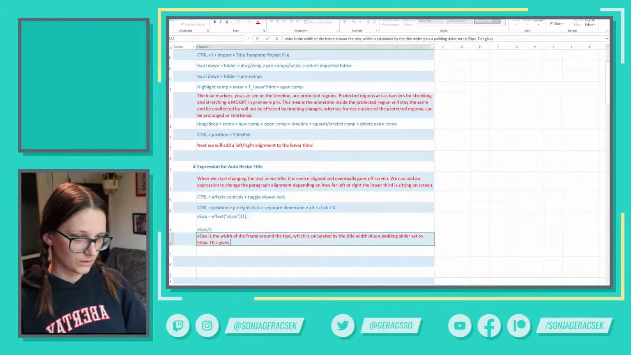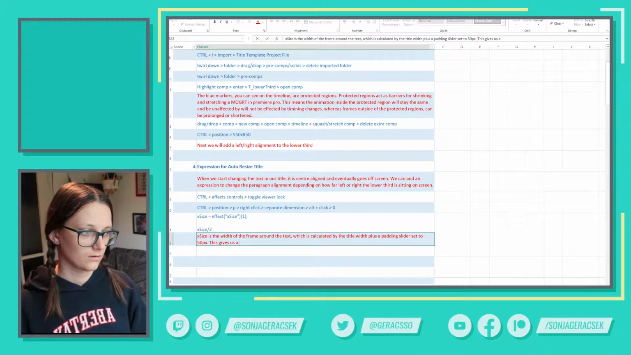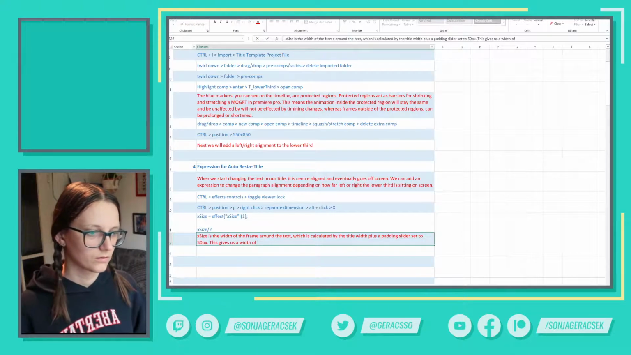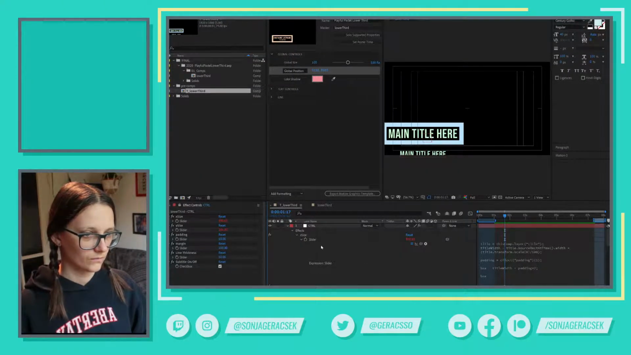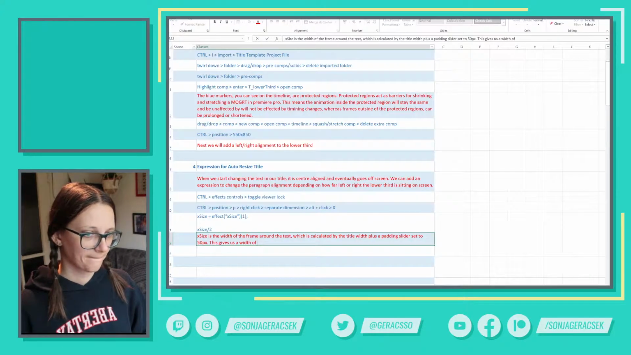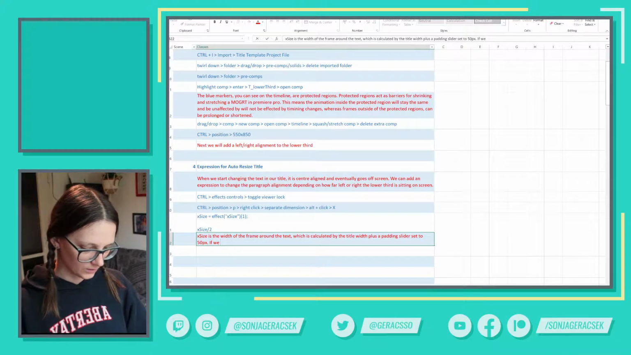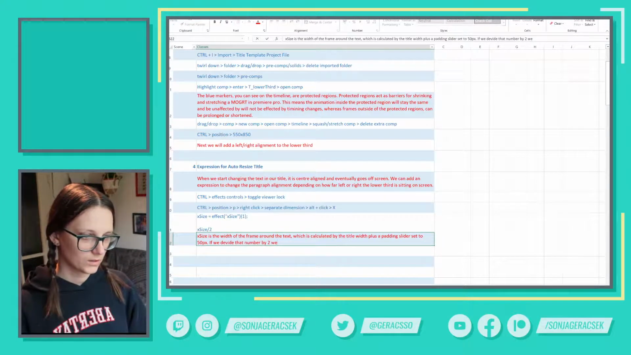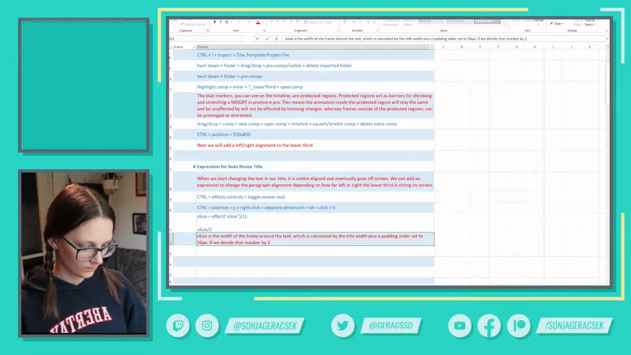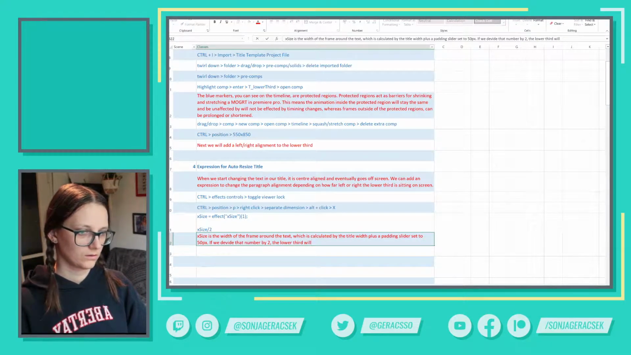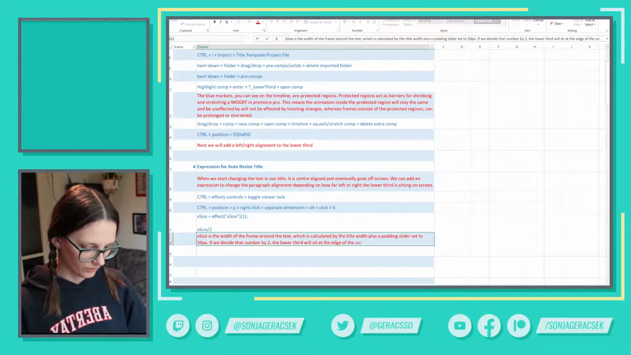This gives us a width of... if we divide that number by 2, the lower third will sit at the edge of the screen.